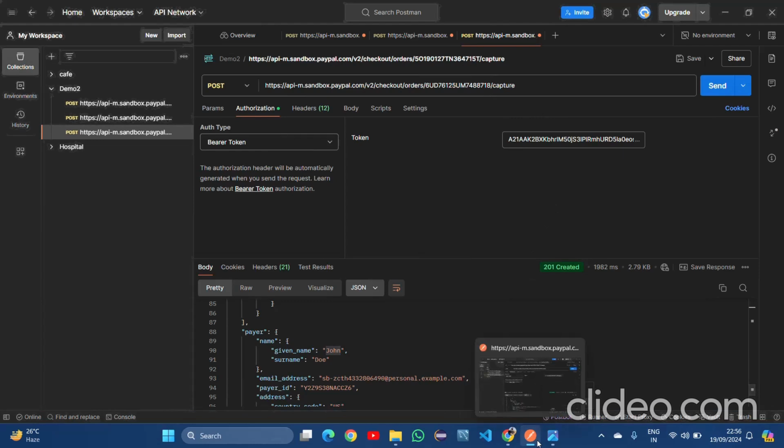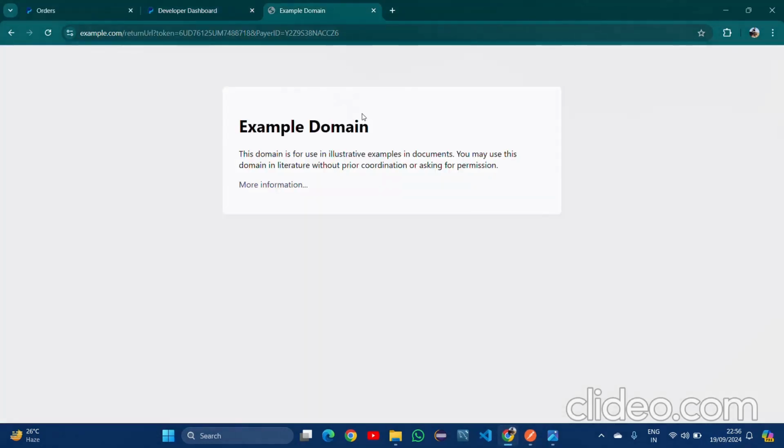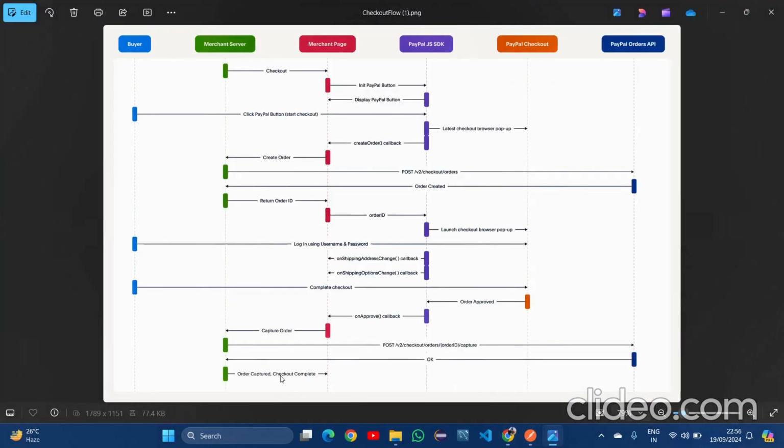So now the user can see this example domain page. In real time it will display a page saying the checkout has happened, like in the flow: complete checkout, the merchant server will initiate that the order has been captured and the checkout has been completed. So this is my demo for this PayPal payment integration project.